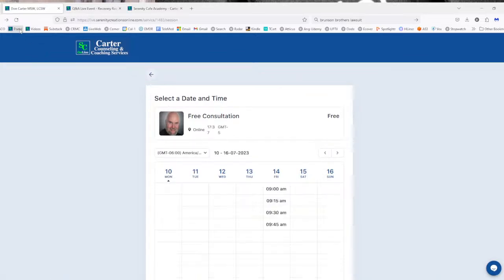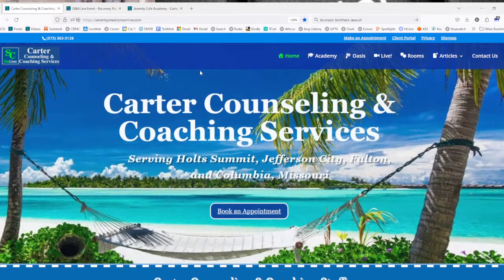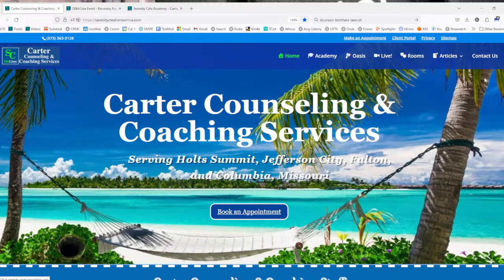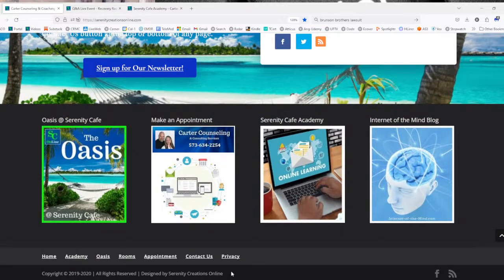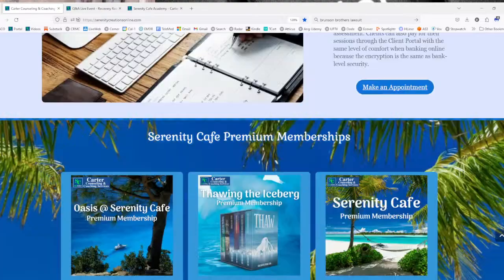And you can get to the scheduler by going to, well, let me get back there. Going back to the home page, and it's right up here on top, or if you scroll all the way down on the bottom menu, you can get on the appointment scheduler there, or you can access some of the other resources down here as well.